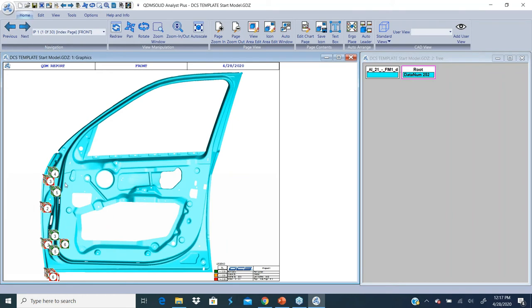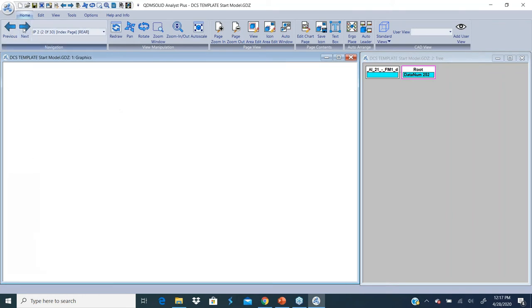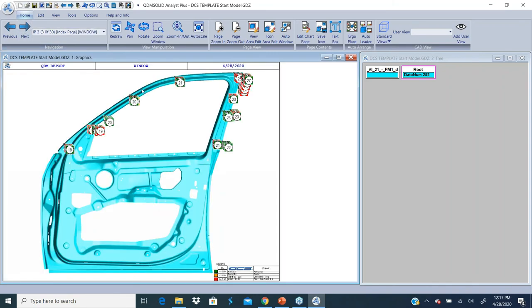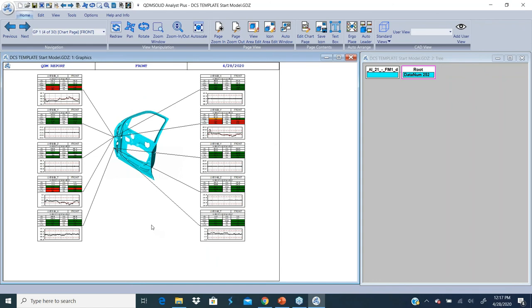And we have created an index page for all my front points, an index page for all my rear points, and a separate index page for all my window points, and then followed by n number of graph pages. So this is the enhancement to not only create classifications, but use those classifications to sort and create your report.